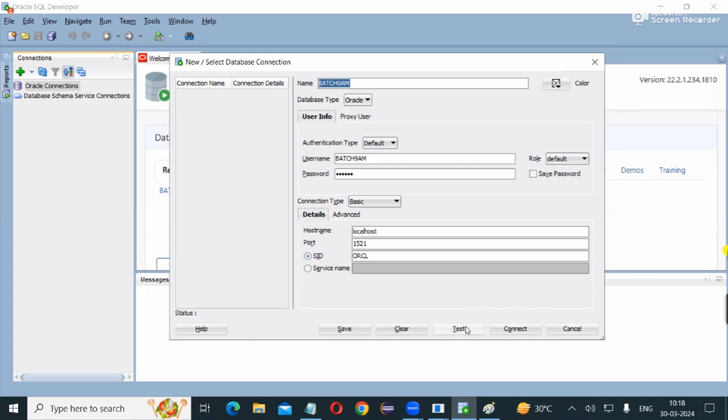So let us click the test button. Here, there is a test button. What does the test button mean? It will check whether the given values are right or wrong. Database name is right or wrong. Username is right or wrong. Password is right or wrong. Then click test.